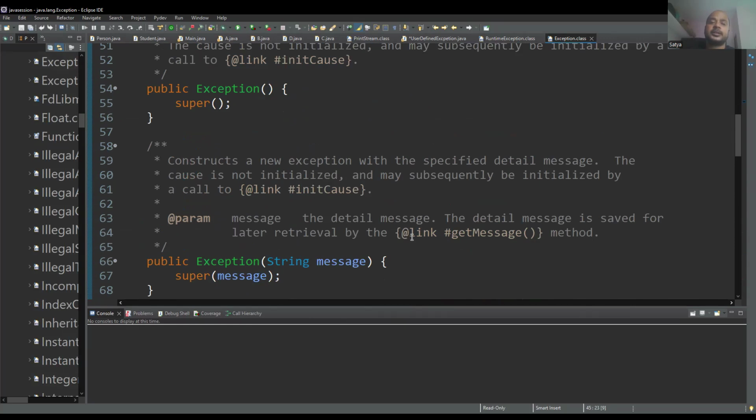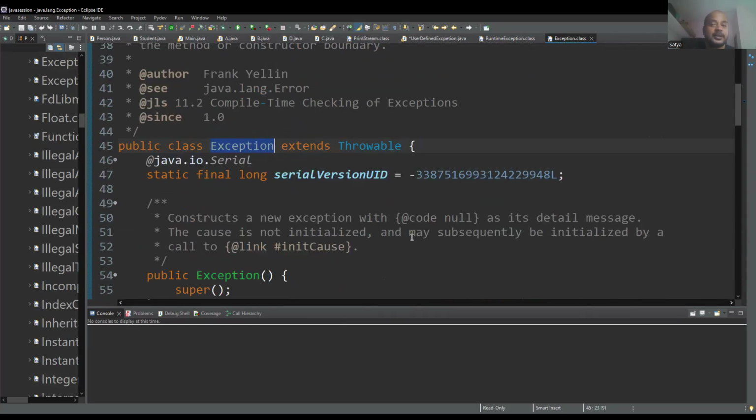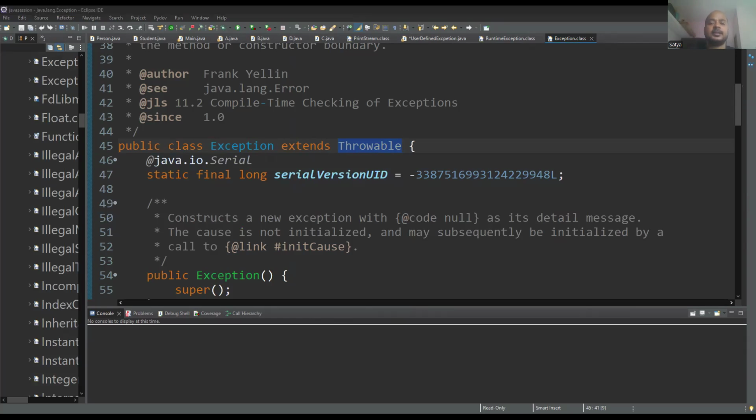So if you go to the Exception class, which is written by Java, not by me. Java has written it. Java Exception class extends Throwable class, right? What I will do, let me open that image, the class hierarchy. Yesterday's image, let me open it and show you how it is.